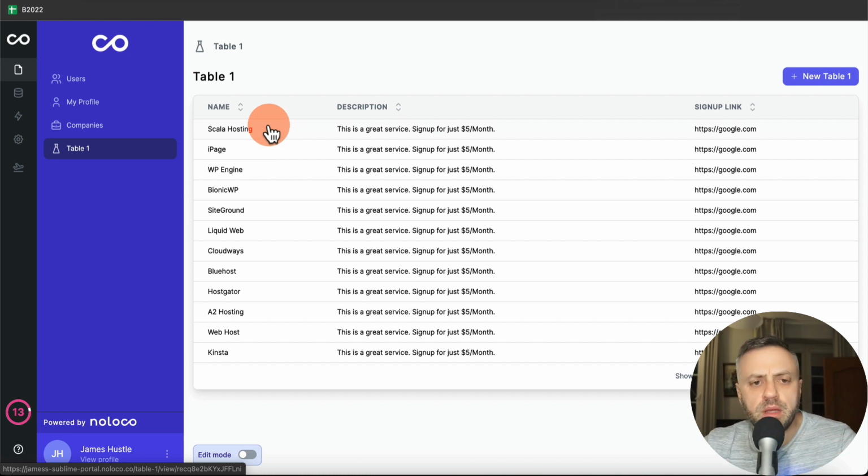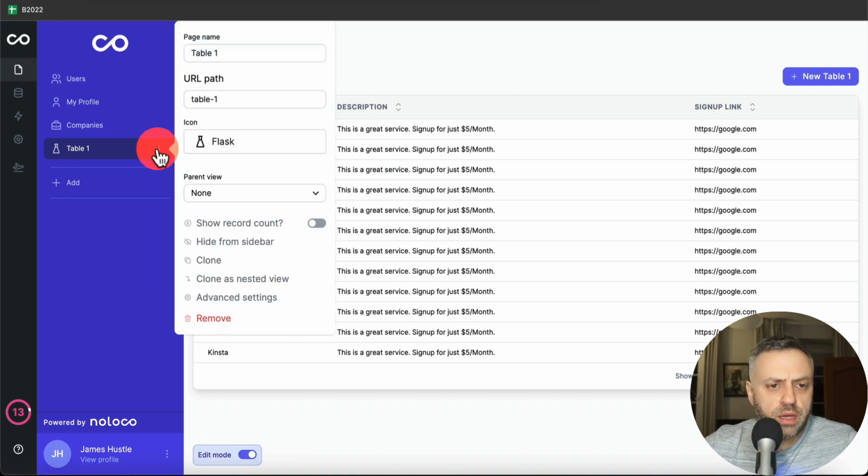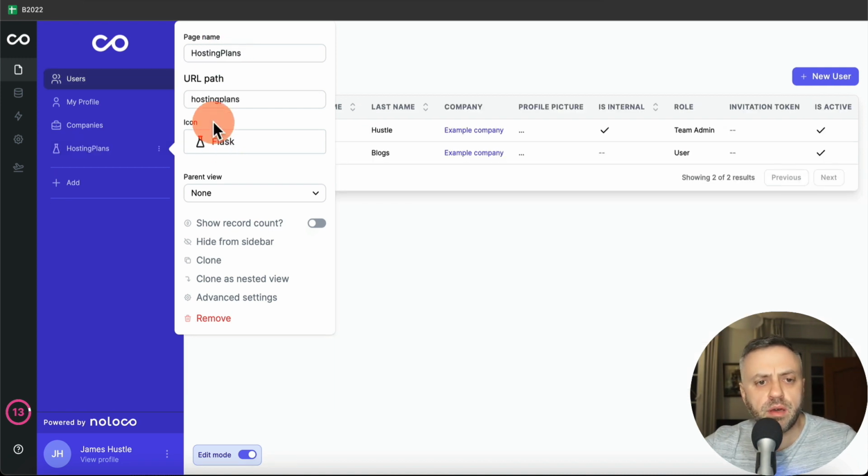Now it's completely here. It's like a website that you can share with people. And so here what I can do is choose this edit mode, and that way I can click here. I can edit this whole table. So I can say hosting plans. Okay, hosting plans. There you go. Now it's going to have a URL path of hosting plans.